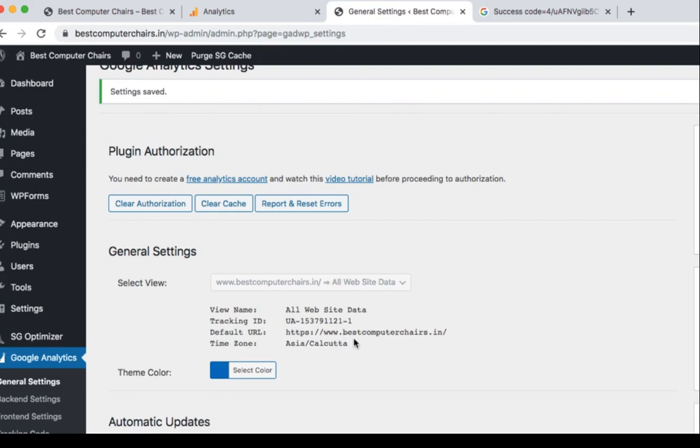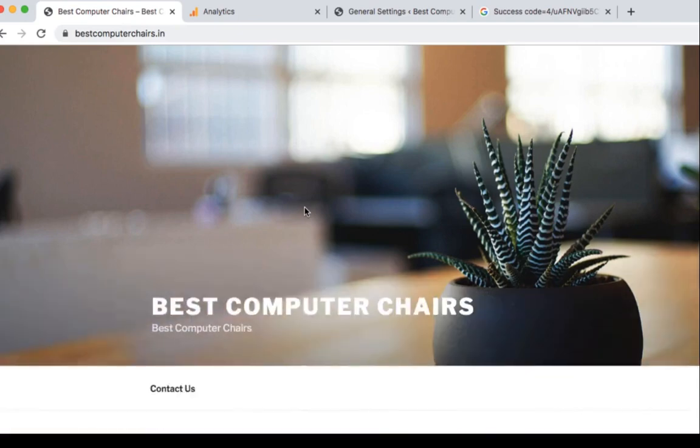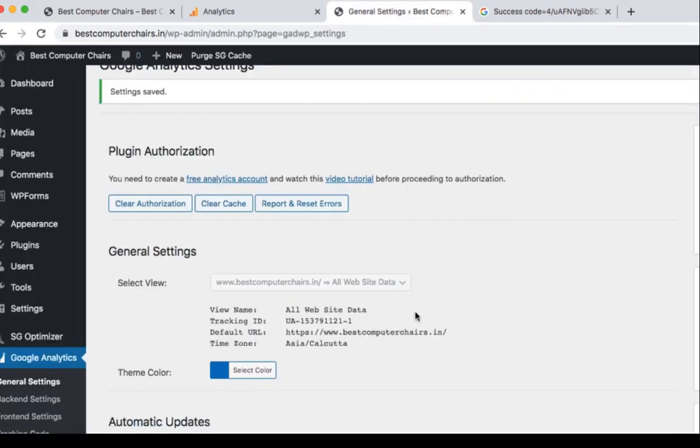So what basically this plugin does, it creates a code and places it on all the pages of this particular blog. So it has placed all the code in this particular blog. So we have successfully installed the Google Analytics code by using the Google Analytics plugin.